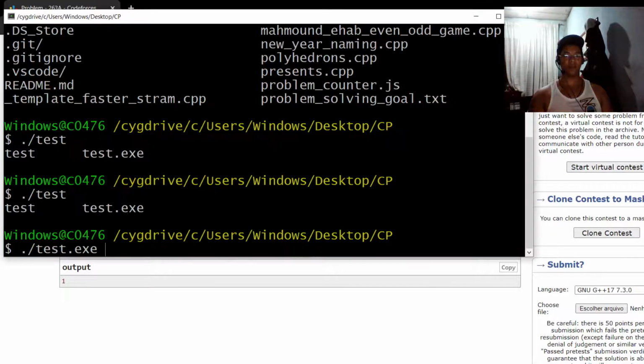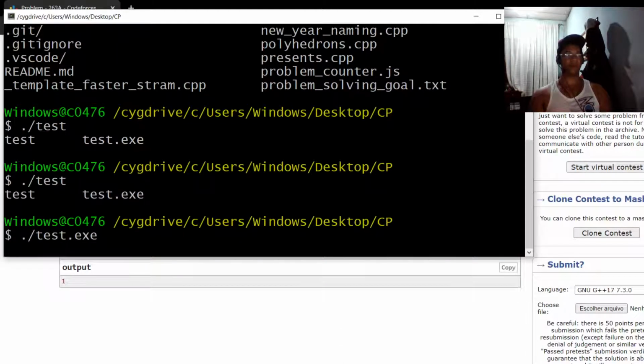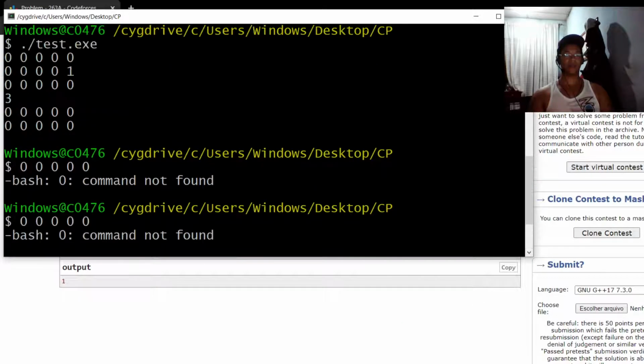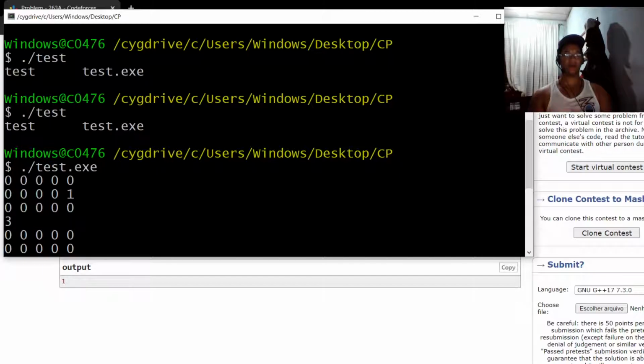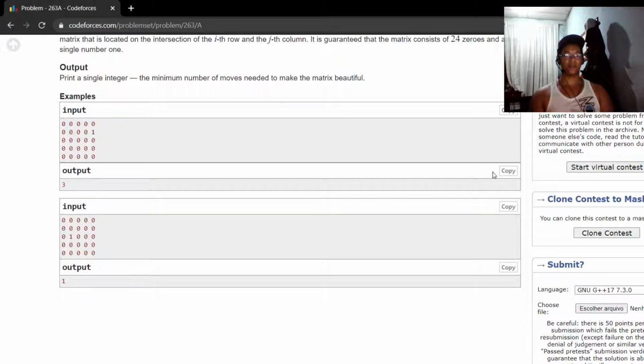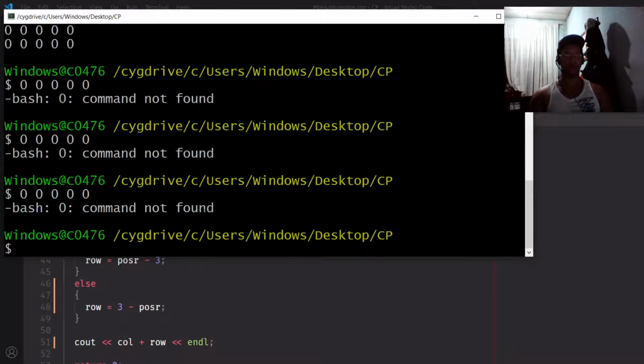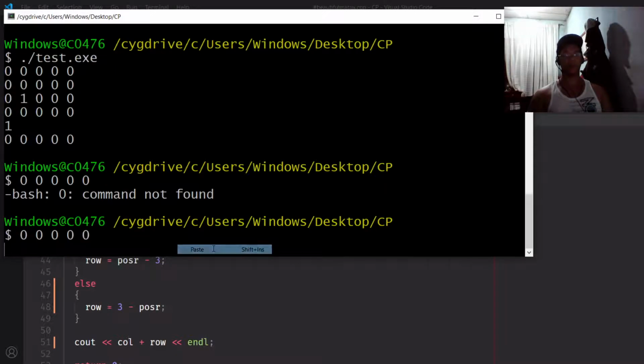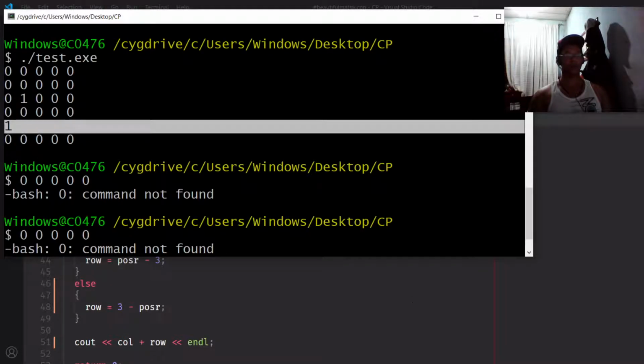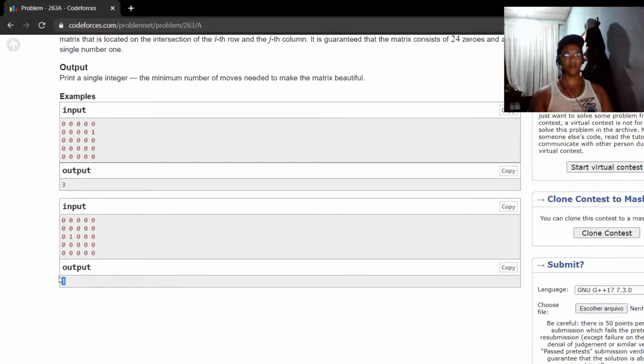Now let's execute my program. Paste. Okay, so we found, and the answer is 3 here. As you can see, the answer is 3. And indeed it is 3. Now let's copy this test case and try it all over again. Execute my program, then paste. Okay, it's 1, and here it is, indeed 1.